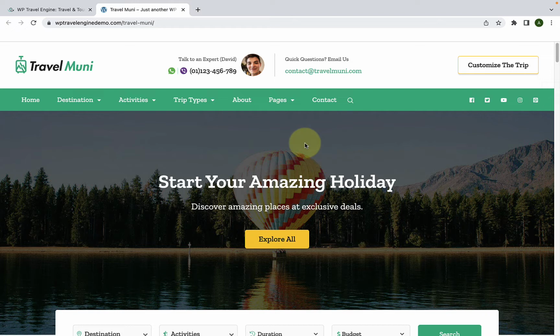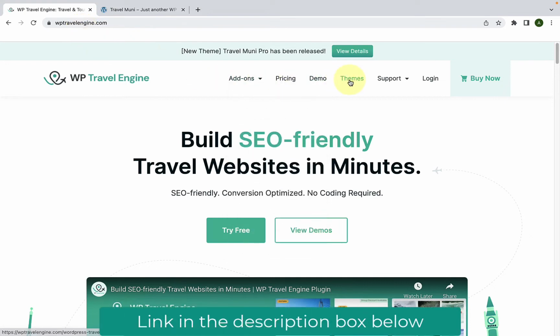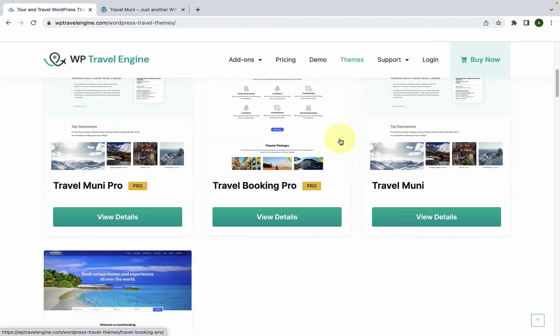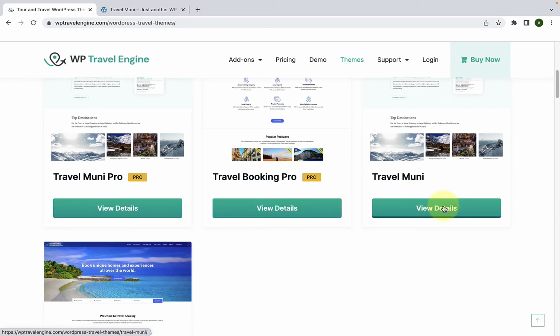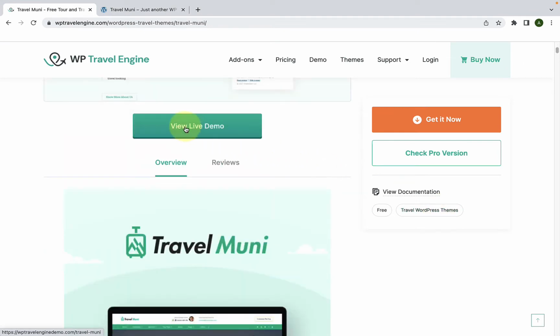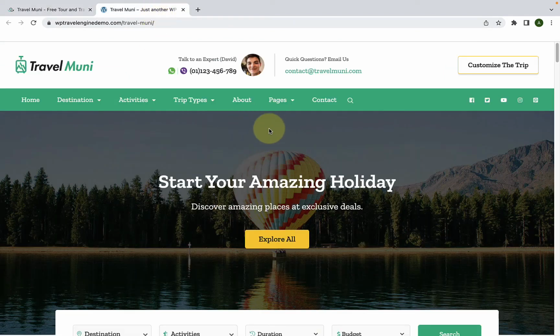To access Travel Muni free WordPress theme, you'll have to go to our site wptravelengine.com, go to Themes from the navigation menu, scroll down here. Along with other themes, you will also find Travel Muni. Click on View Details. To access the demo page, you'll have to click on the View Live Demo button. I have already opened the live demo page in the new tab here. So let's explore through the demo page.